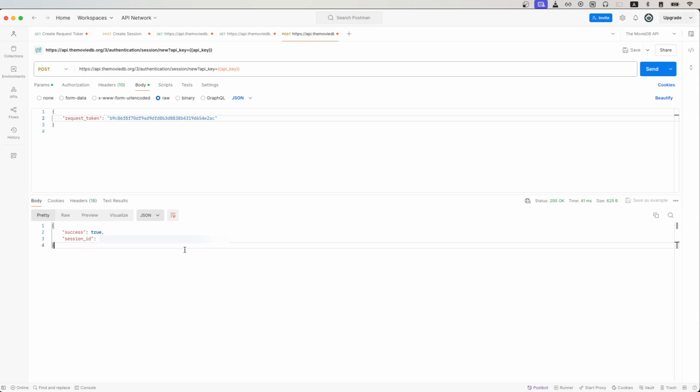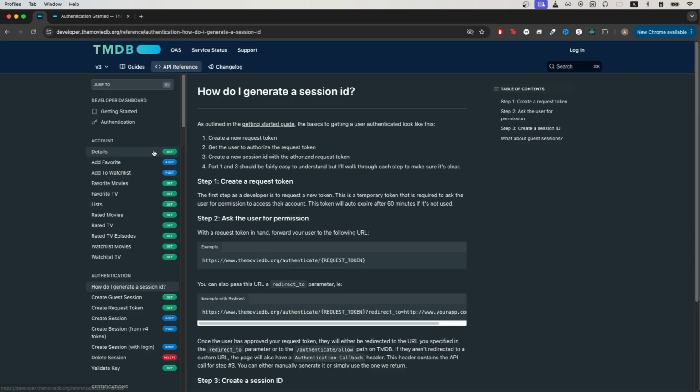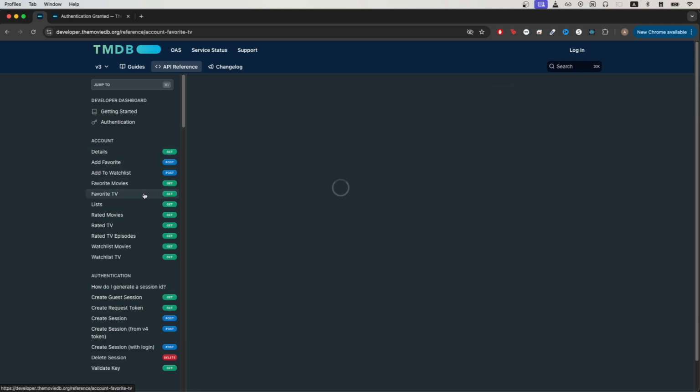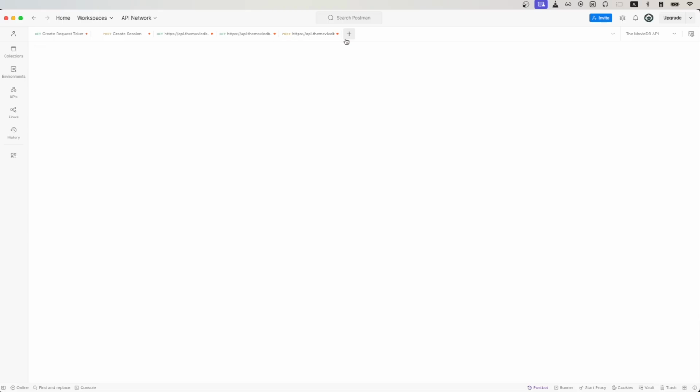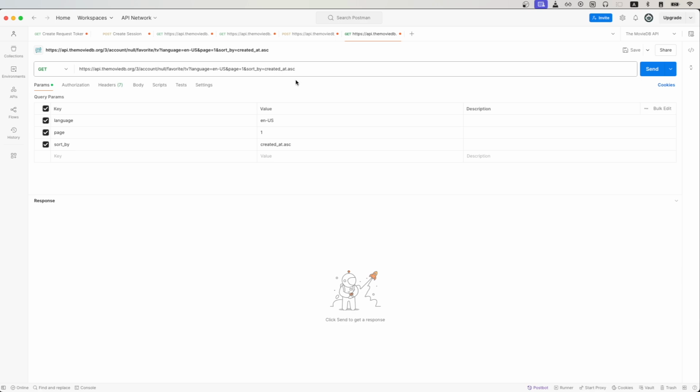Going back to the documentation, we can now make any of the API calls under the account section. So for example, if we want to get a list of the user's favorite TV shows, we can click here, copy the request, open Postman, import the call that we just copied. There are two changes we need to make. The first one is to add our API key, just like we've done before.